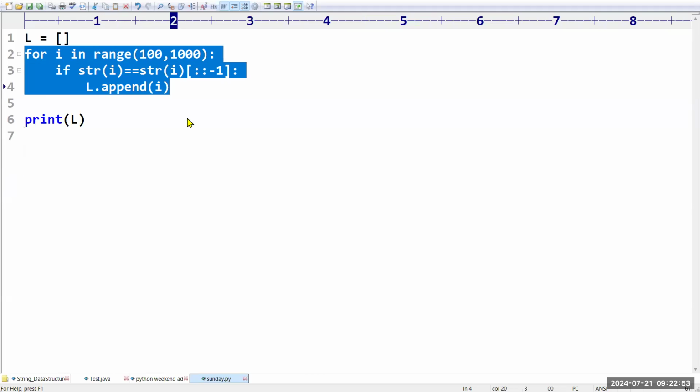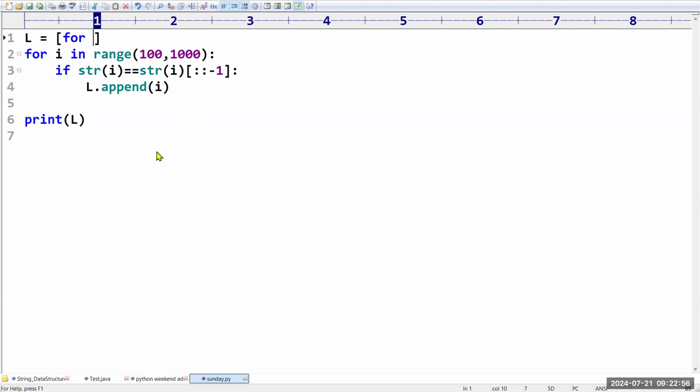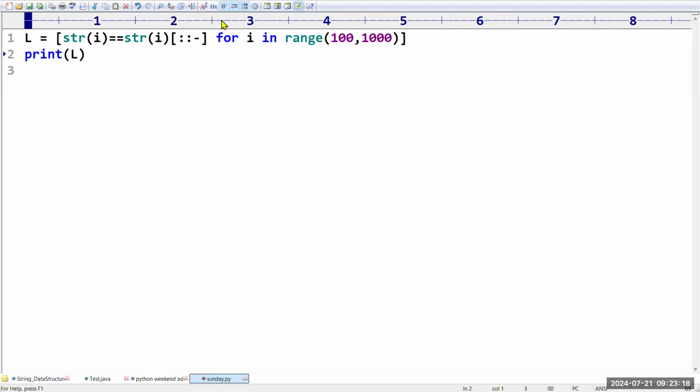Now I have one small tool. This much code is not required, sir. Here I am taking for each i in the range of 100 to 1000. What this loop is going to do is generate the numbers one by one, and check str of i double equal to str of i[::-1]. We are not required to take this much code. For each i value present in this range, it will generate the values, and one by one it will check whether str of i is equal to str of i[::-1].